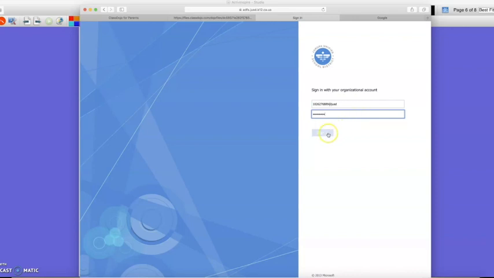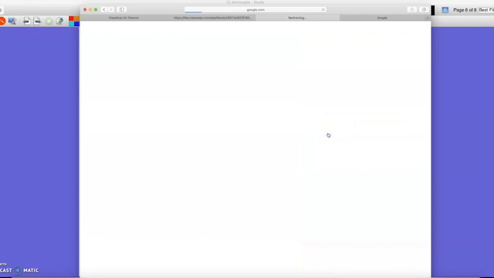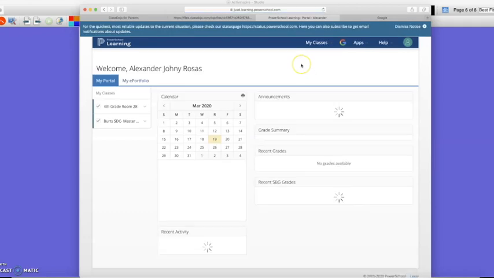And like I said, if your student forgot, just message me and I can message you back with that information. Even if they forgot their password too, I can reset their password for them and message you back with that. So next step is loading.